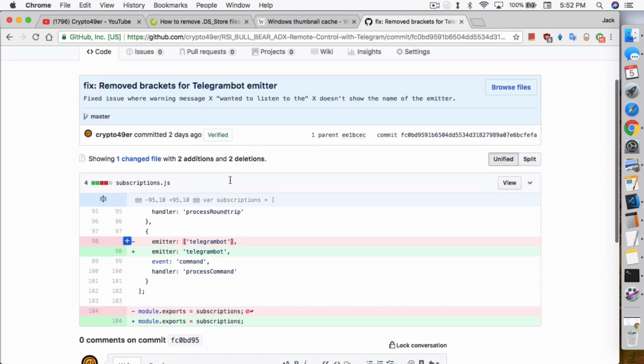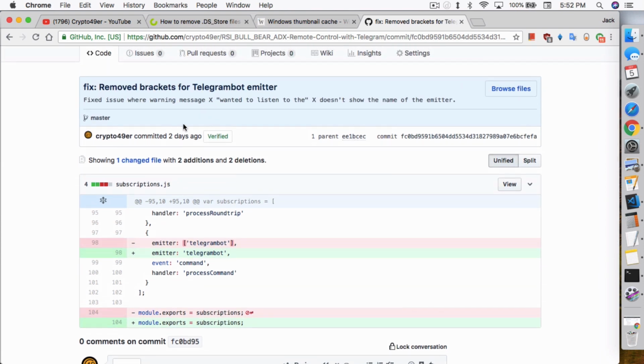Literally what was happening was I was getting this error message where the trading advisor was saying, trading advisor wanted to listen to blank. It didn't tell me what it was because it couldn't load it, and it doesn't show the name of the emitter. So it just says, trading emitter couldn't load blank, and I think some other stuff. Literally I was getting this warning message. It wasn't an error message, but it was still annoying enough, just wondering what is causing this problem.